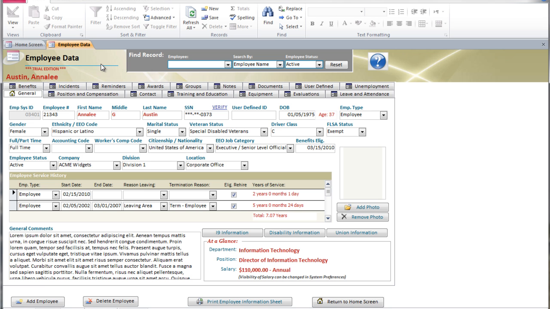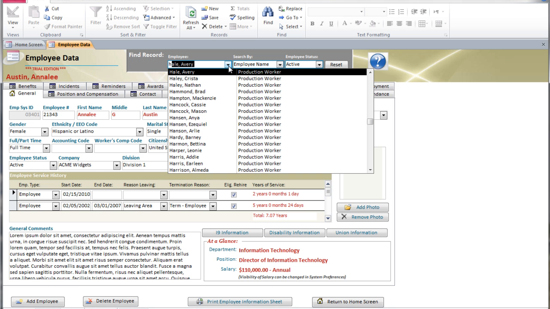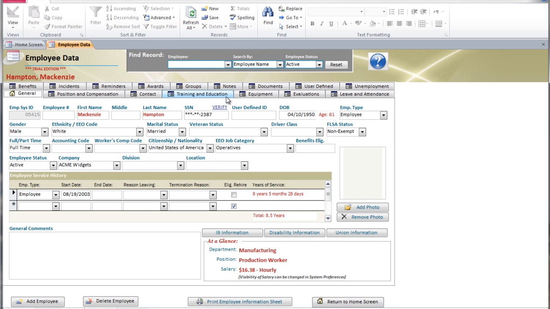So as you can see, I've got tabs of information here across the top, and I can select an employee by finding their name in the list. If I click in the list, the drop down, and start typing a letter, it'll automatically go and try to find that employee for me. So I'm going to go back to Anna Lee Austin.